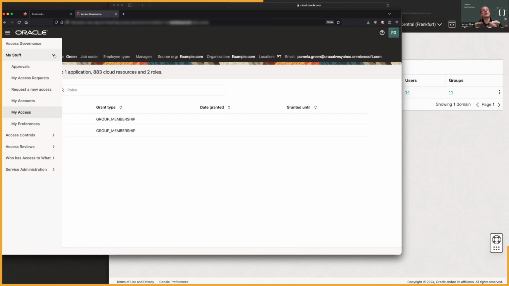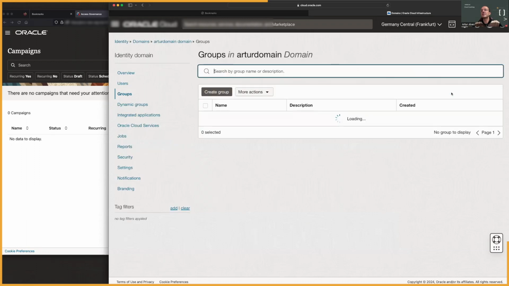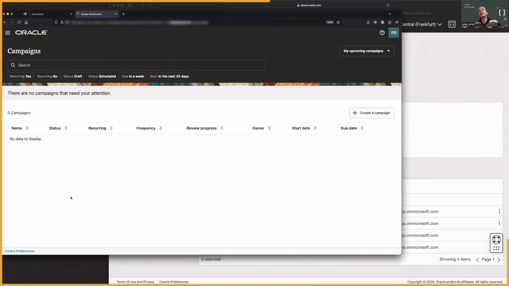So let's go through the typical activities that Pamela would do as a campaign administrator. First of all, campaigns. I'm going to create a campaign to review access on OCI related to group memberships. In this case, I'm going to select the network admins group memberships that I mentioned before, so that later on a manager can review these group memberships and see if they are appropriate to the desired objectives of this policy.